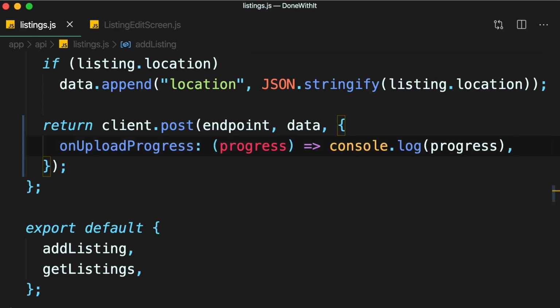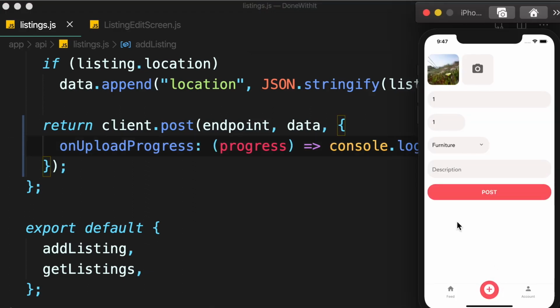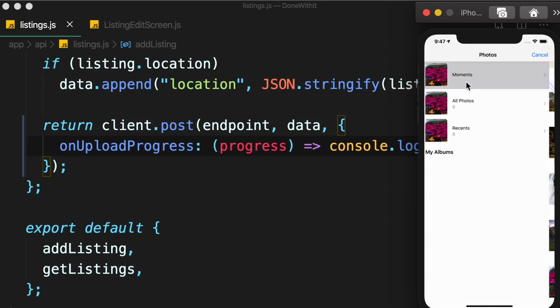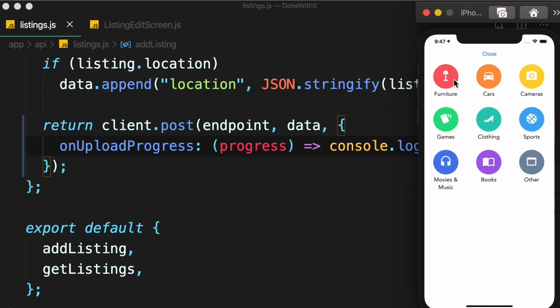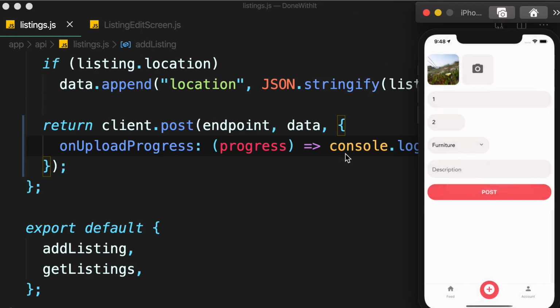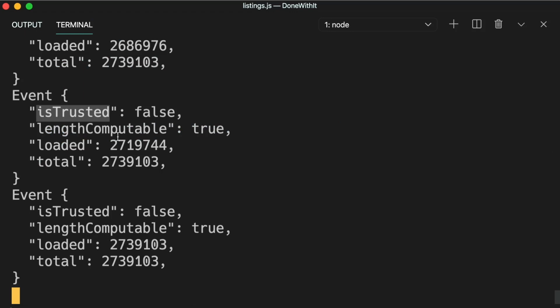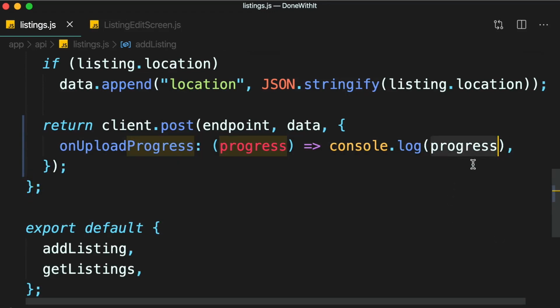So let's test our implementation. Here we have to manually reload because fast refresh doesn't take into account the changes we make to this file. It only works for our UI components. So let's reload and add a new listing. Okay. Now let's take a look at the console. So this progress object has 4 properties: isTrusted, lengthComputable, loaded, which is the number of bytes uploaded, and total, which is the total number of bytes. So now we can easily calculate the progress using an expression like this.